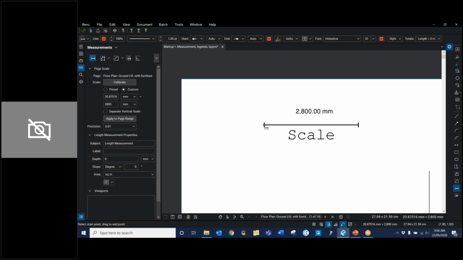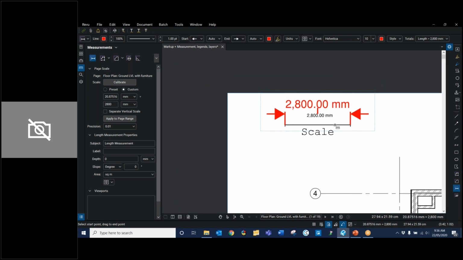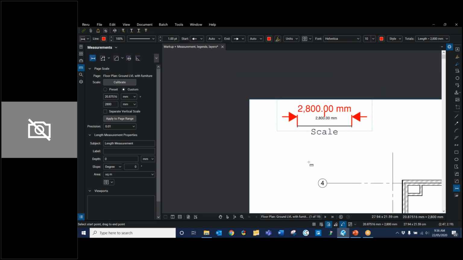So if I hit my length measurement and just draw a line across my scale, it tells me that's 2,800, so I know my scale is correct. So that's calibrating the drawings. The next thing we're going to do is create some measurements.